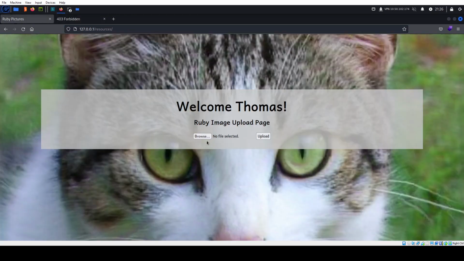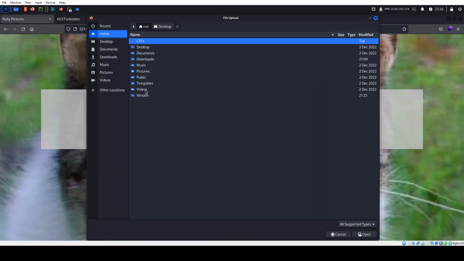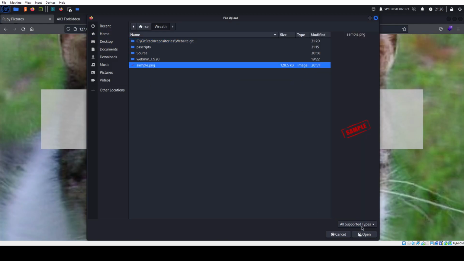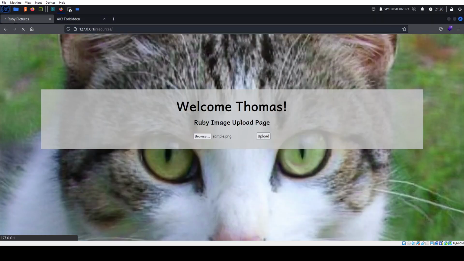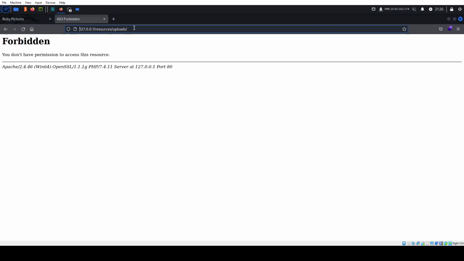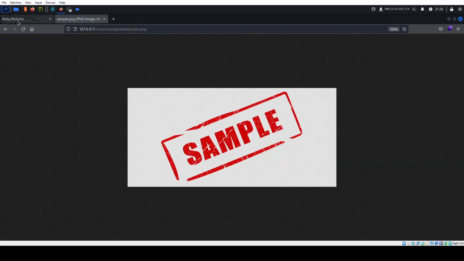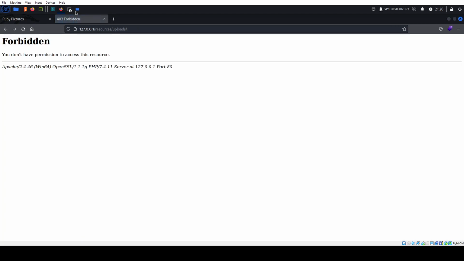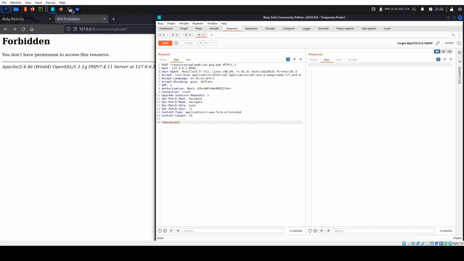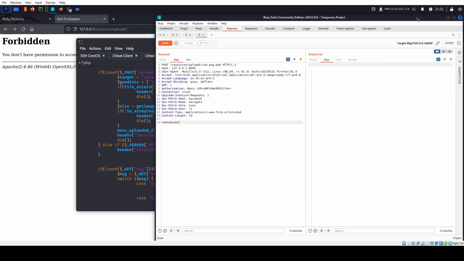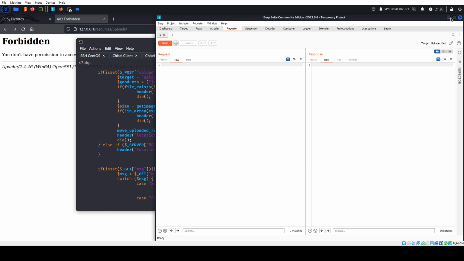If you're not familiar with PHP, that's fine. Could do that. Upload. It took it. Sample.png. File is there. And that is good news, because that means the name is not being hidden from us. You see all the stuff I did here from before. I'm just going to clear that out.